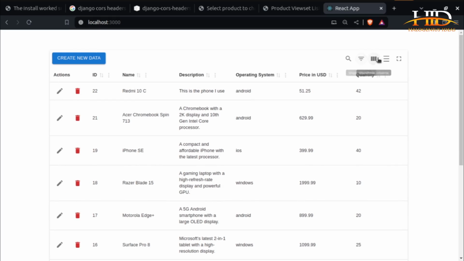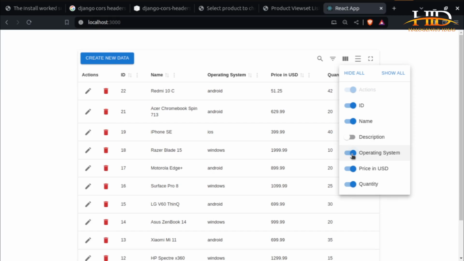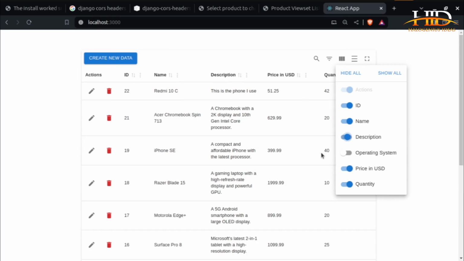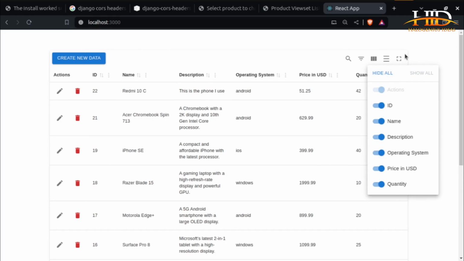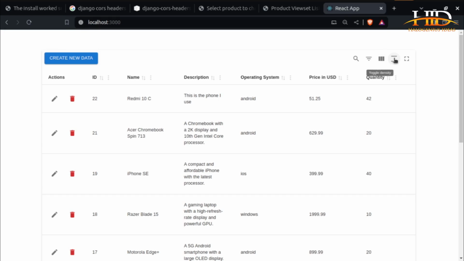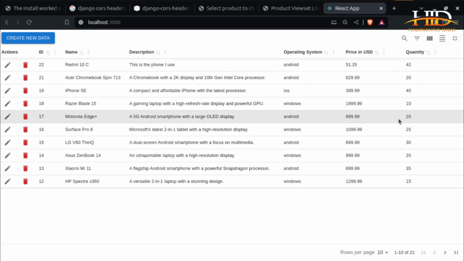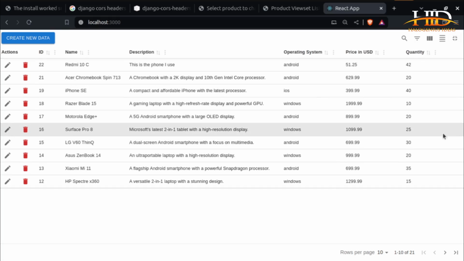Then after doing all that, you can also show or hide some columns. For example, you might want to hide the description, the operating system, whatever you want to do. You can hide it. You can also toggle the density anyhow you want. Then you can also make this full screen.